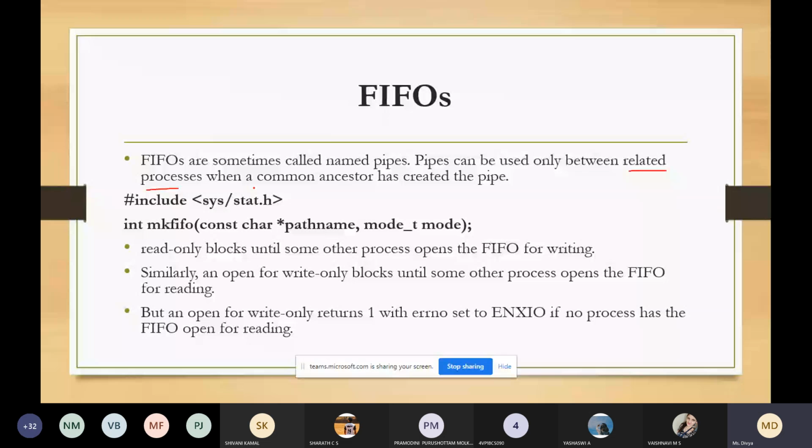Only if the common ancestor has created the pipe. If this is a pipe for transferring data, this pipe should be created by the common ancestor, and then the related processes can make use of this pipe for transferring the data.